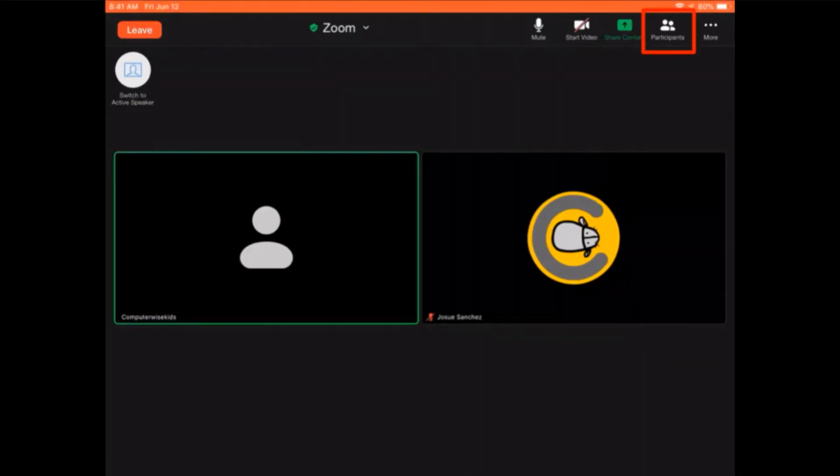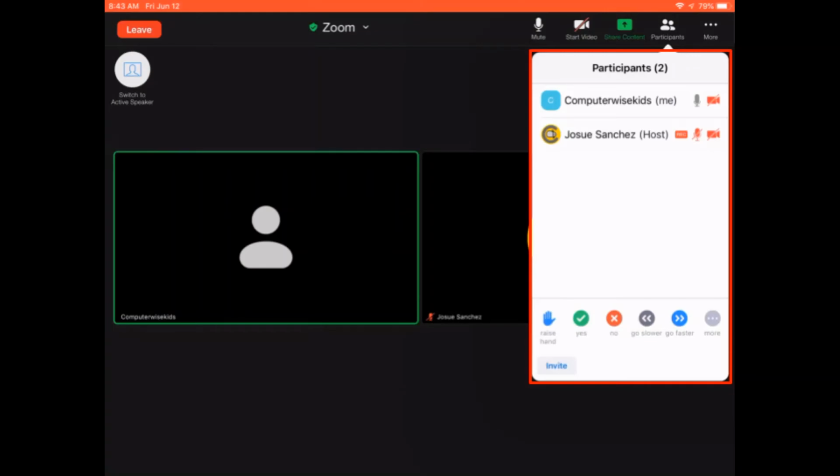This tool looks like a silhouette of two people standing side by side. When we tap on it, a pop-up appears that shows us all of the people in the meeting. It also has some very important tools towards the bottom.